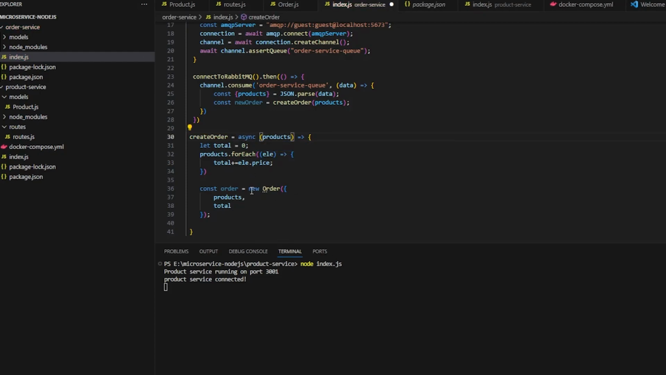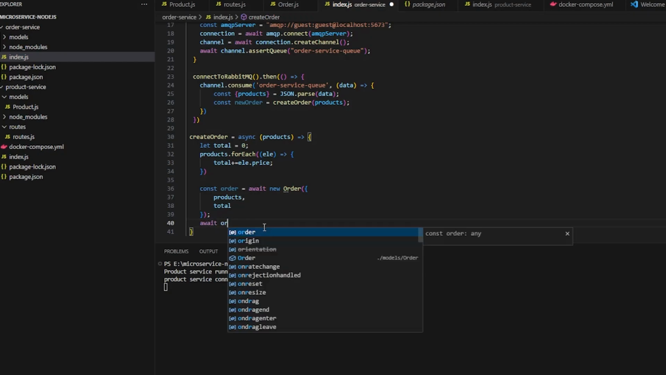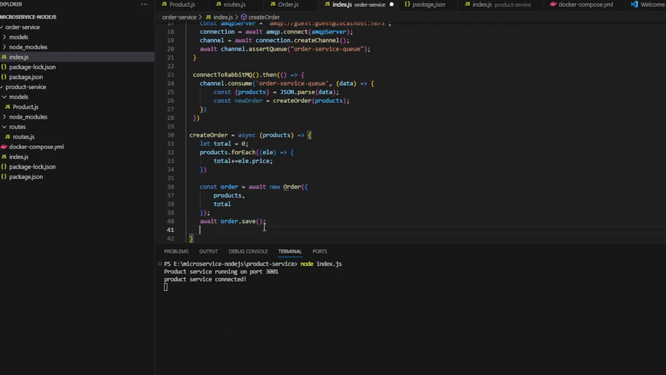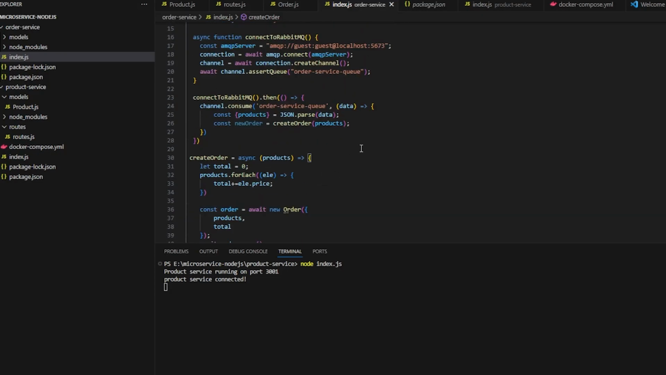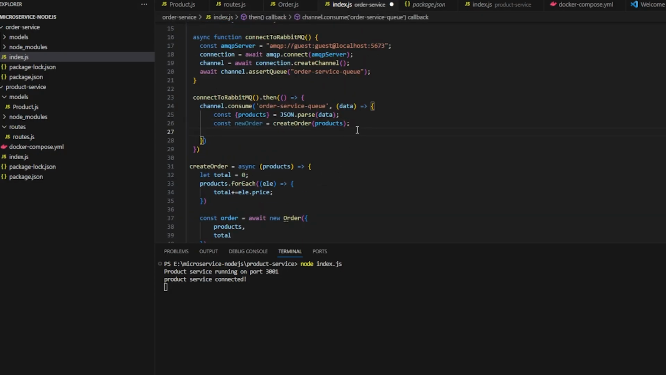And this will be async as well, and here we will say await, and we will await order.save, because we need to await them, otherwise it will throw an error. These operations take some time, in the time of milliseconds, but that is what counts.